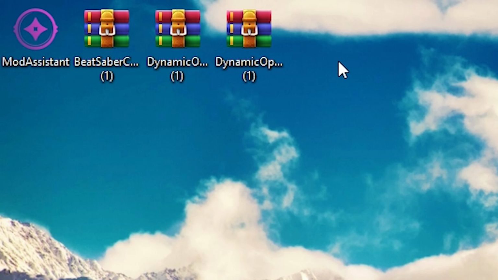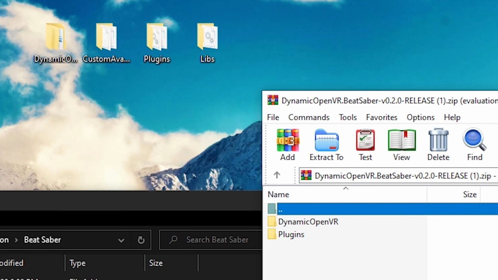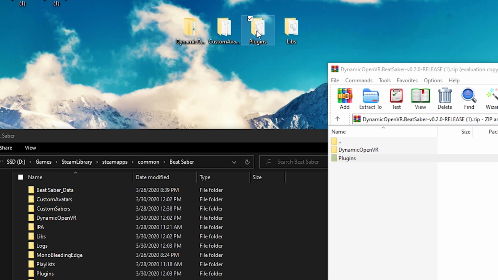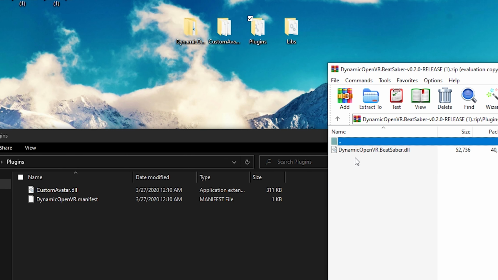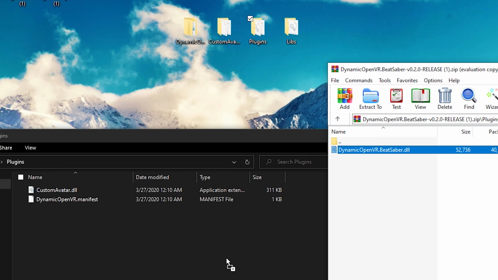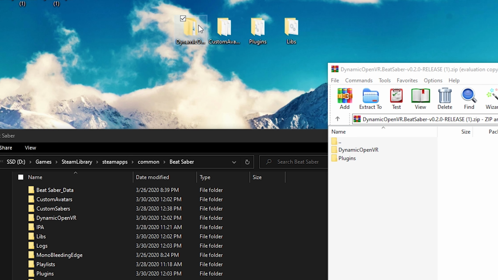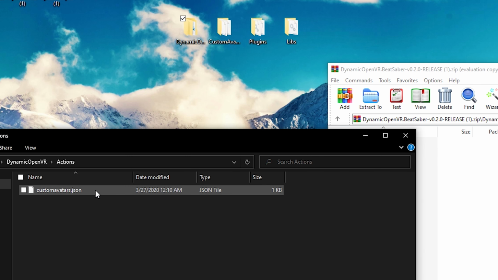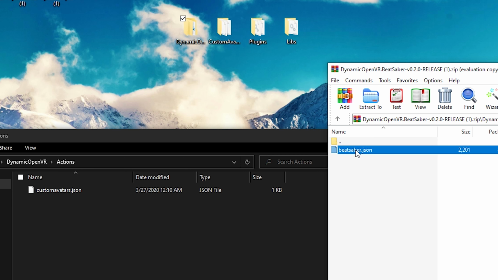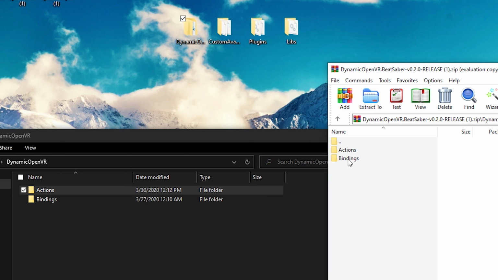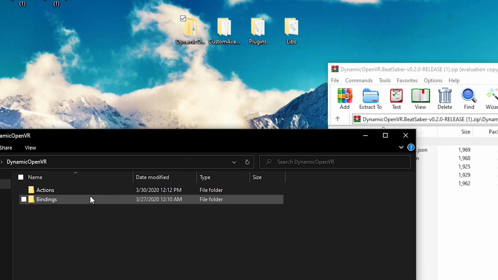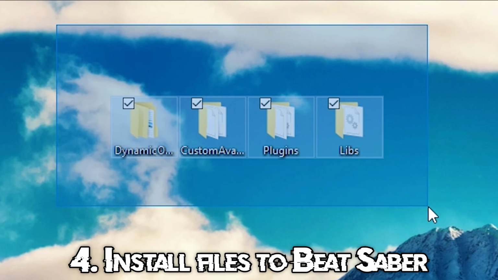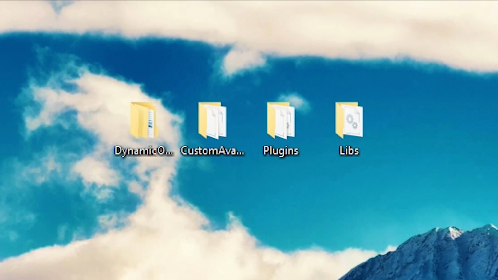Now lastly, if you're using the Steam VR version, also open up the third zip file right here. As you can see, we have a dynamic open VR and a plugins folder. Simply once again open the plugins folder on your desktop and open up this one in the .zip and simply drag this one into the plugins folder. Then open the dynamic open VR folder on your desktop and the dynamic open VR in the zip file. Go to the actions folder, highlight this one or drag it over, and do that same process for the bindings. So we'll open up the bindings in the zip and the bindings in the folder, highlight all these and drag them over.